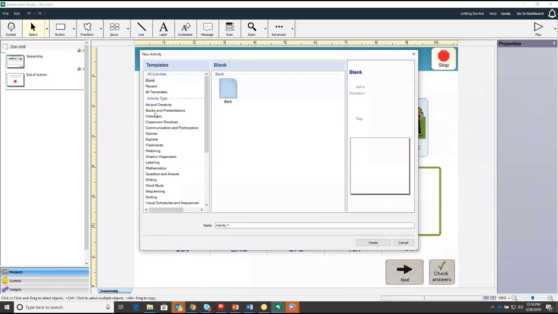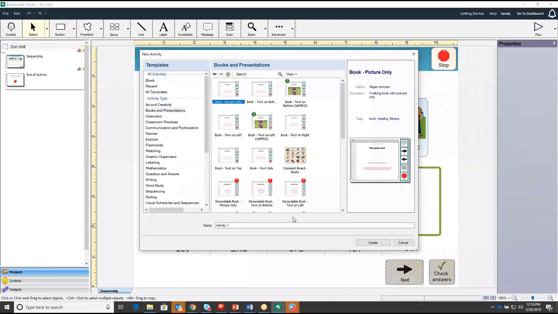This time, let's write a book. So I'm going to click Books and Presentations, and then On Screen. And then once again, I'm going to see my choices with little thumbnail views and the template names. Click the one I want. I see the thumbnail larger and a description, and I click Create.